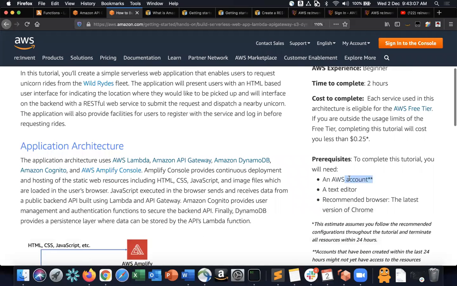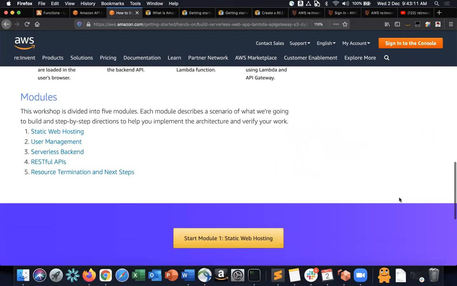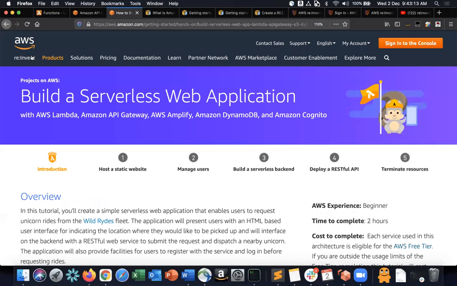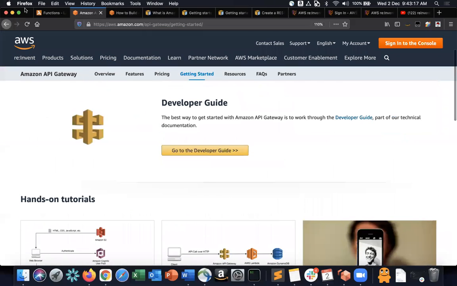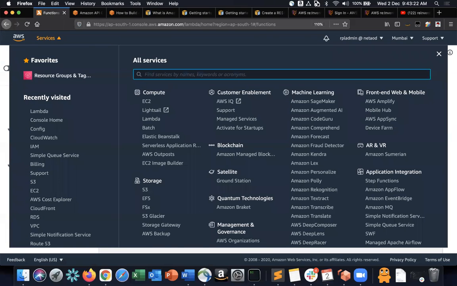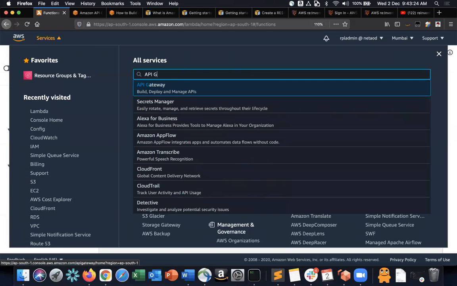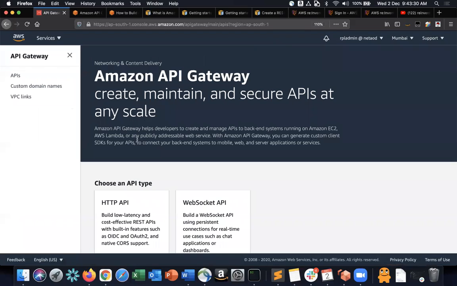Okay, you need an AWS account, a text editor, and the latest version of Chrome. We'll come back to this later. But for now, I'm just going to go back to my console and show you the API Gateway. We're going to simply create one sample API Gateway and then use it with our Lambda function that we created, right?